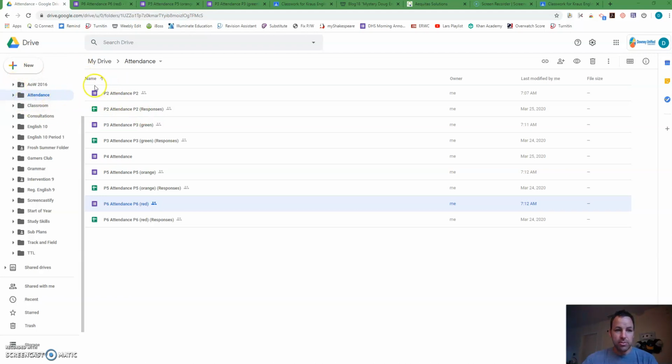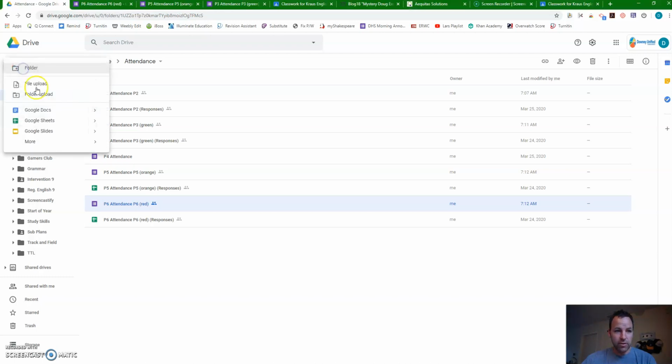A little bit of business, right? Keep your drive organized. It'll help out in the long run. So here I have an attendance folder with my different classes. It's pretty easy to create a folder, right? You just click new, create folder. So let's get into these forms and create some attendance.